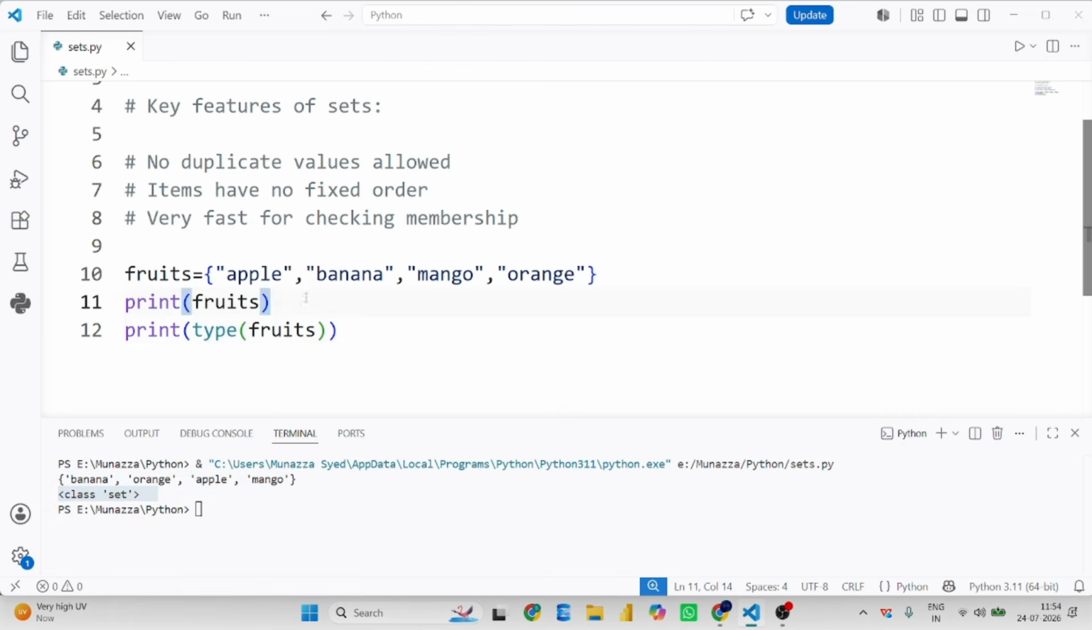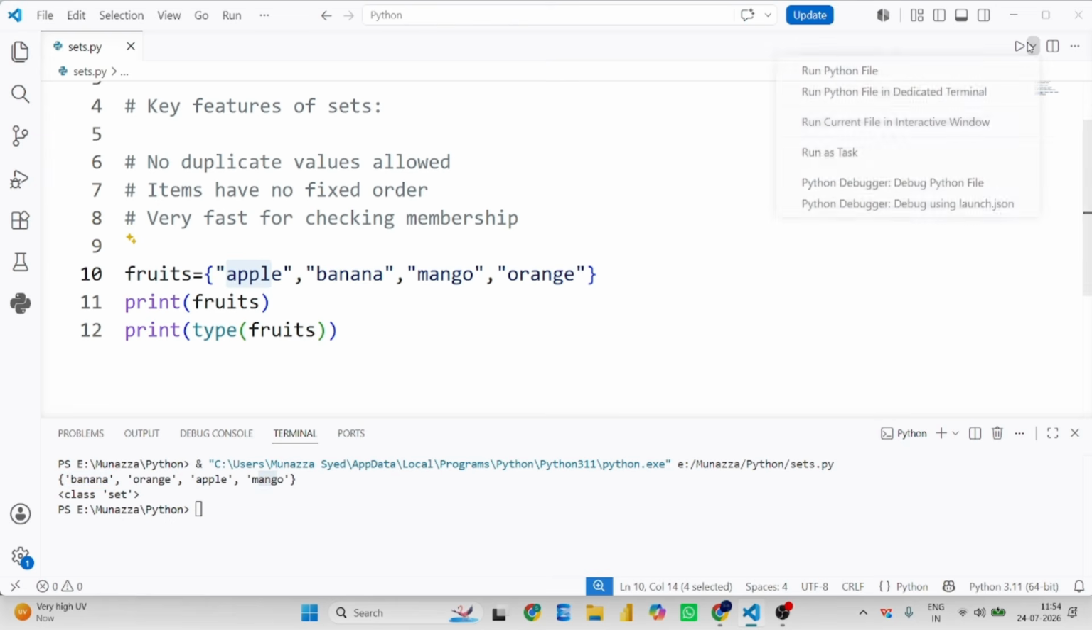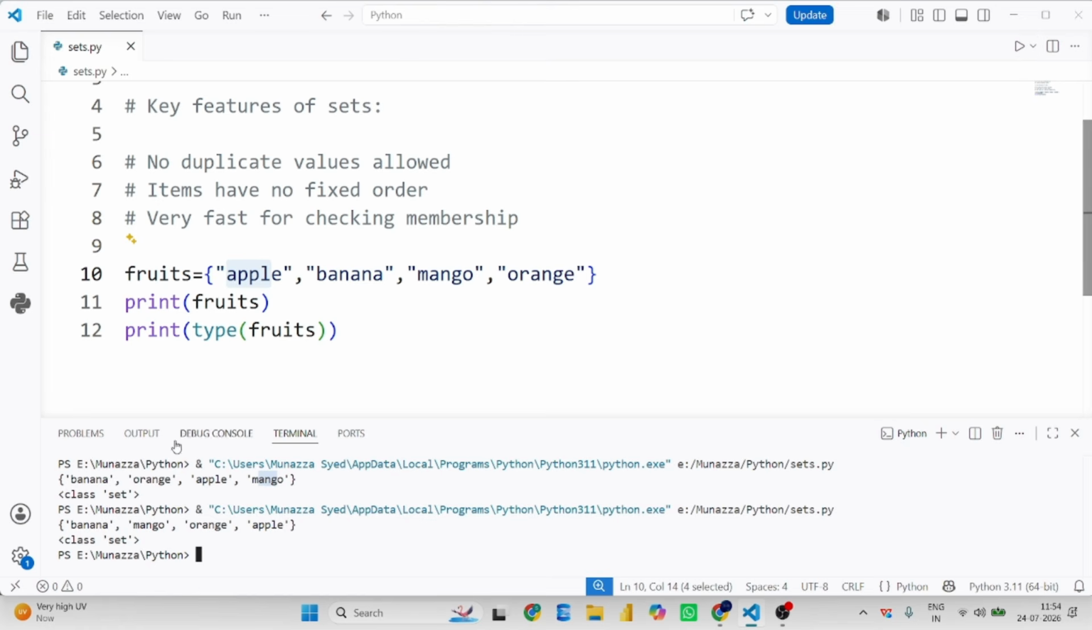Now there is something we should notice from this. The order which I gave inside the variable was apple, banana, mango and orange, whereas in the output the order we got was banana, orange, apple and mango. And when I run it again, you will get something else. You see, it's banana, mango, orange and apple. That is why one of the features of a set is it has no fixed order. Every time you run, the order of the elements keeps changing. That's why we don't even have a concept of index here, because we cannot give a fixed position or an index to any element, because the elements keep changing.